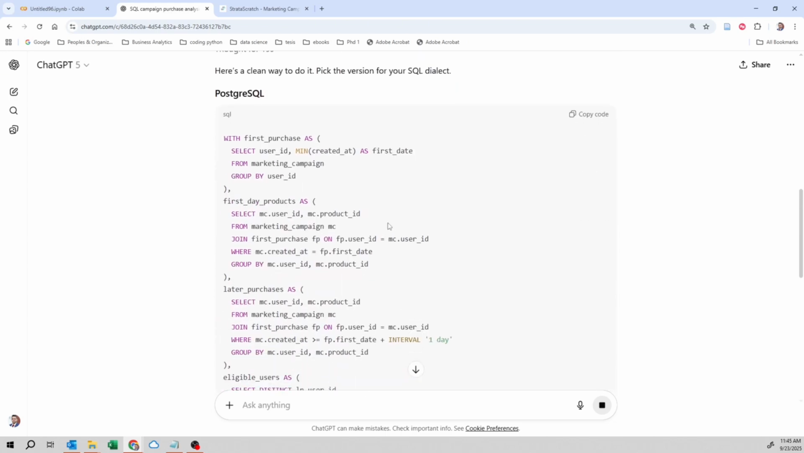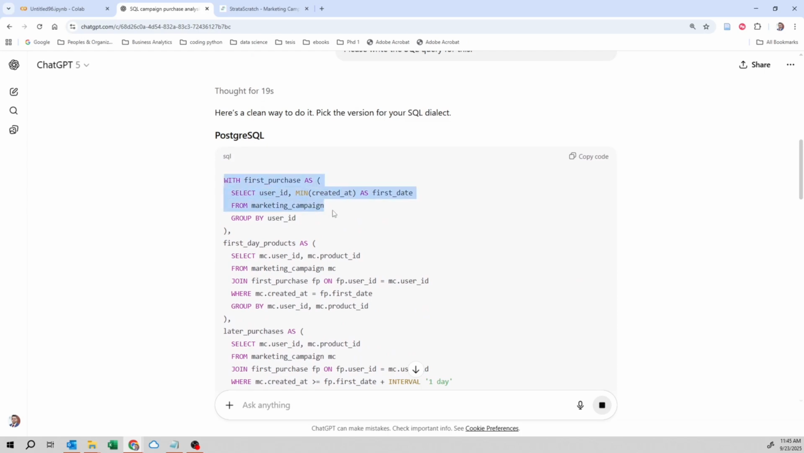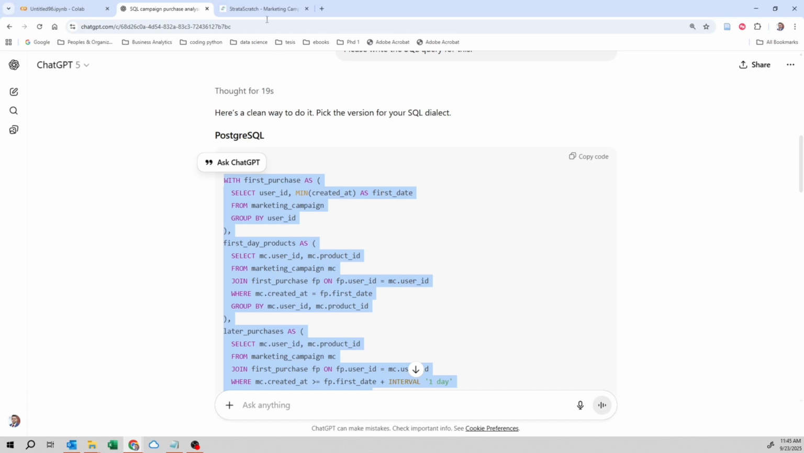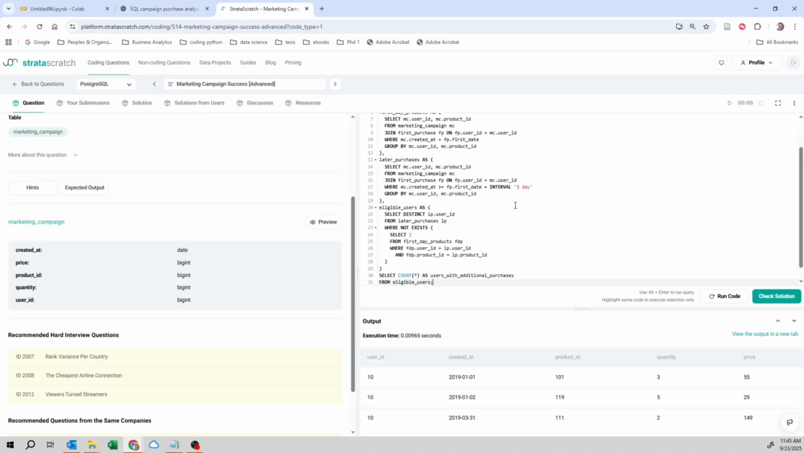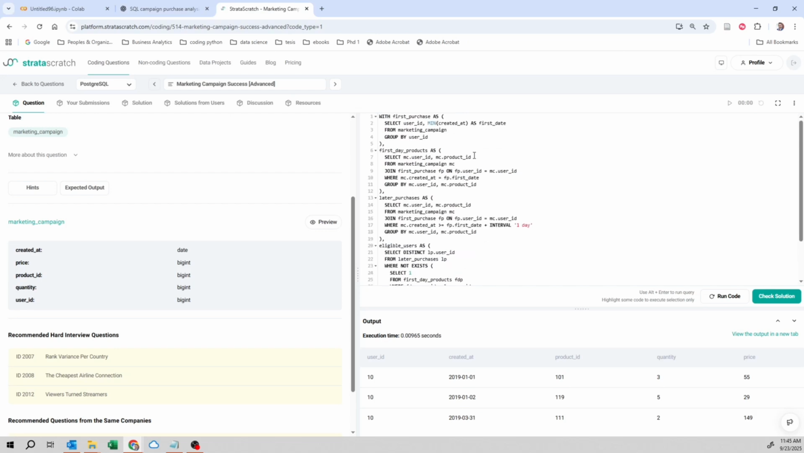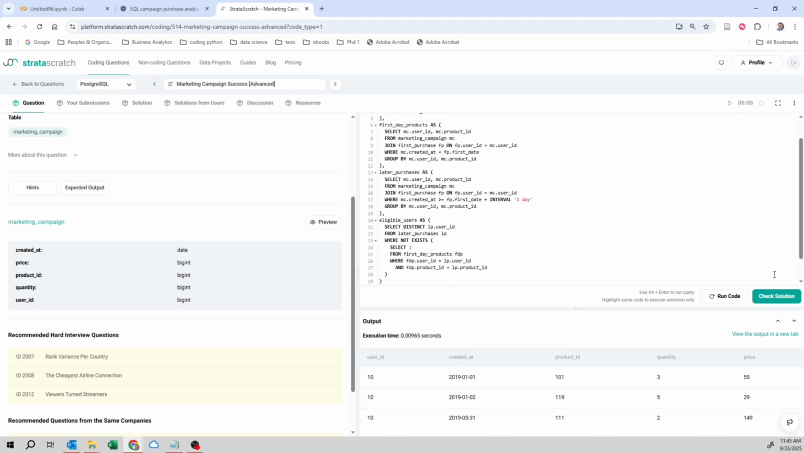Yes, so now we have here the query that ChatGPT is providing. I am going to copy it just as it is and paste it here in StrataScratch. I have not modified anything. I am just copying the query from ChatGPT and pasting it in StrataScratch. Now let's see if this solution works. There you have it. We have the answer 23, and the query directly copied from ChatGPT and put into StrataScratch is able to solve this hard, challenging problem.